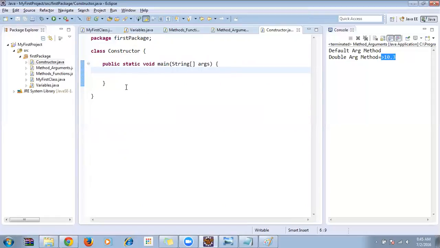So how a constructor is written: the constructor name will be the class name itself. A constructor is also similar to a method, but the difference is that methods you have to call explicitly, whereas constructors are called implicitly whenever you create an object. We don't have to call it specifically; whenever we create an object, the constructors are called by default.